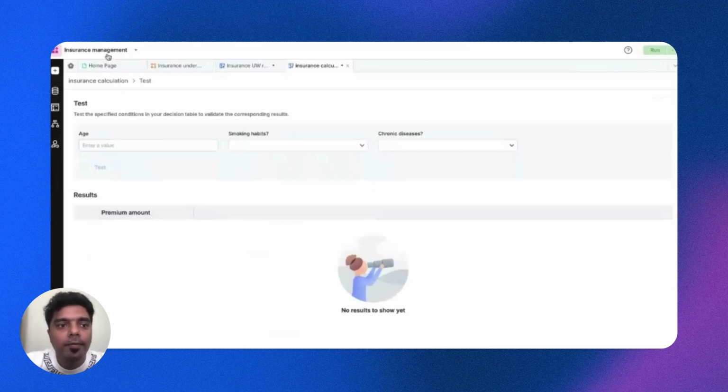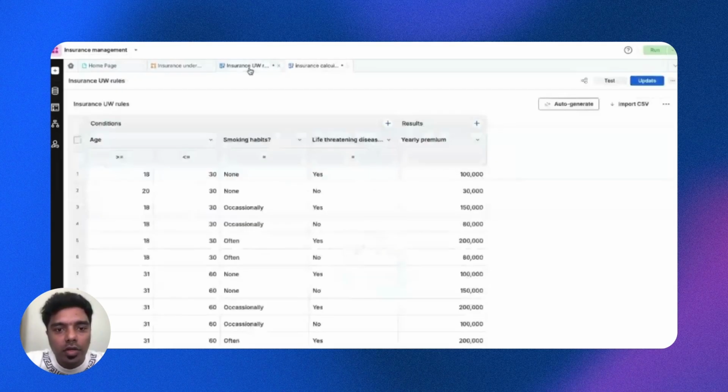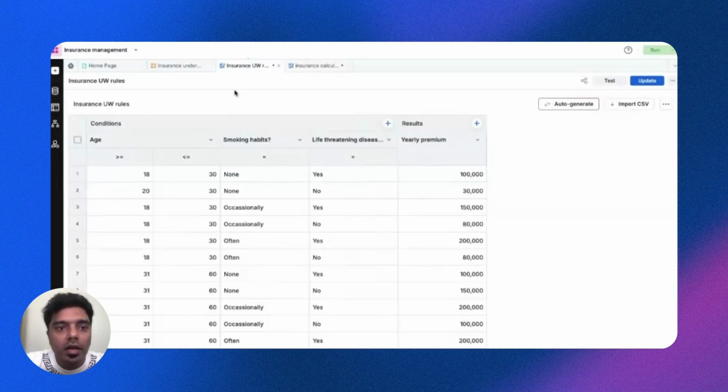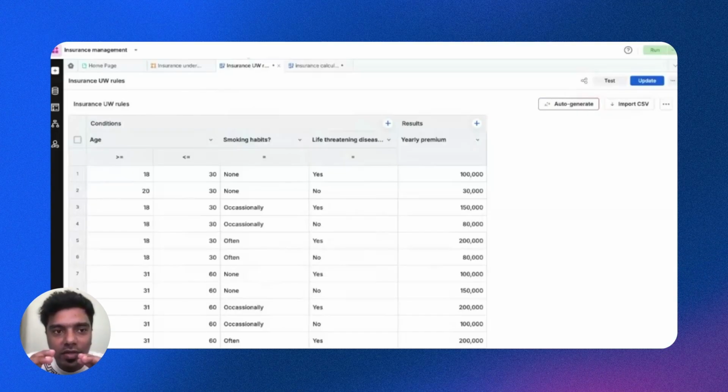And now that we have seen how to create a decision table, how to write values into it, how to use the test functionality, and how to use the auto generate functionality, let's quickly show you how to incorporate this within a live application.